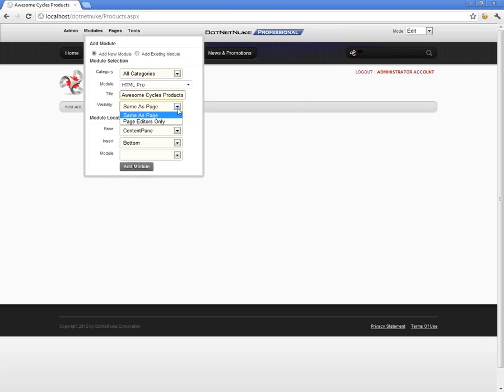The Page Editors Only option allows you to place a module on a page that's only visible to those users who have edit permissions on the page. That's a common approach to placing modules on a page when you're going through and configuring the content. You add them so that they're only visible to the page editors. Then once that content is configured, you go back and update the permissions to make them available to all users or anyone who can view the page. So we're going to choose Page Editors Only as we add this module to the page.